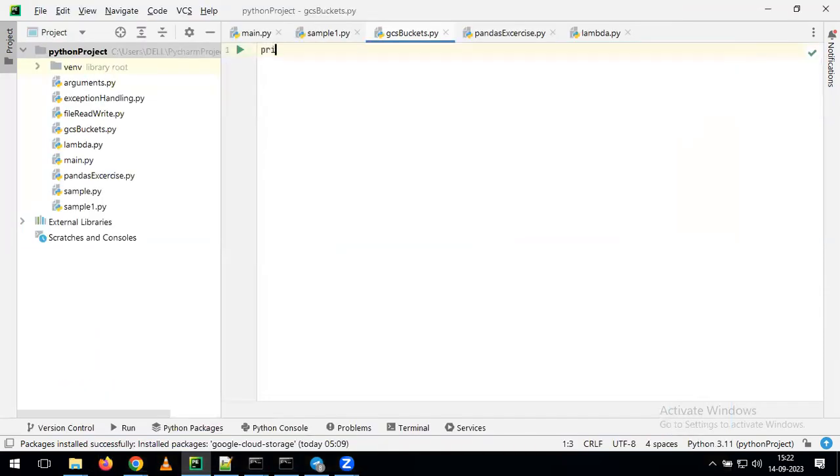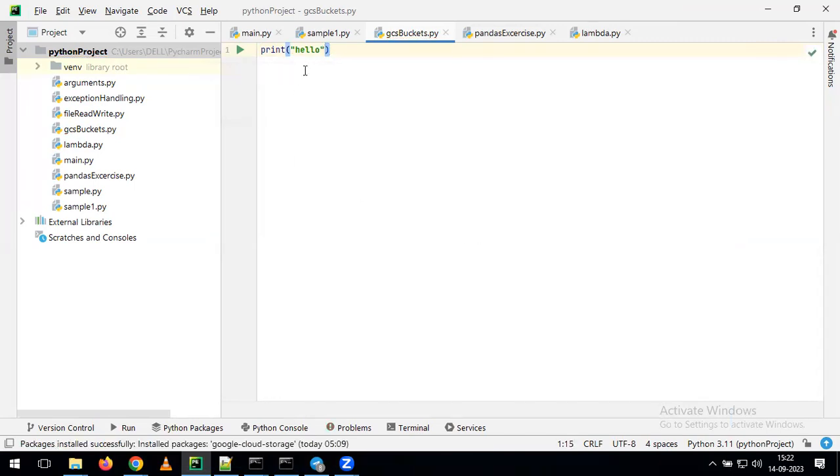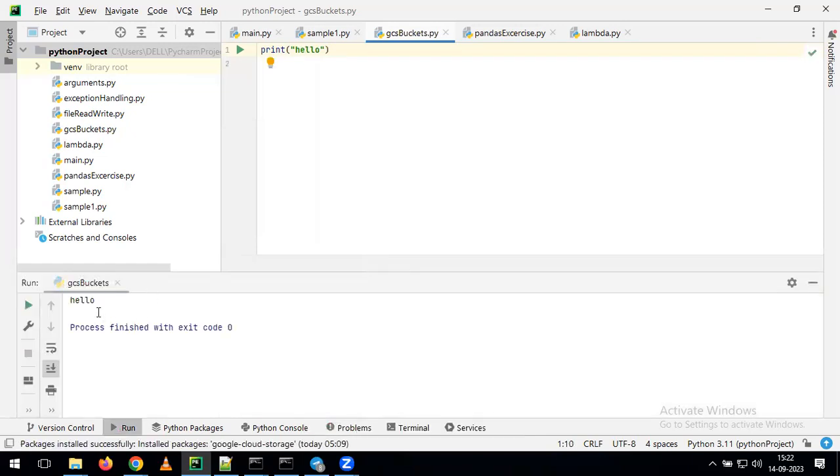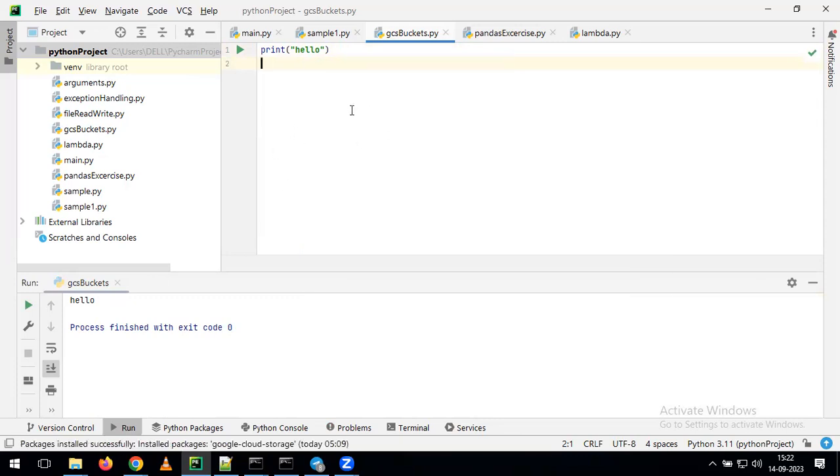Just in this program, give a small command like this: print hello. Whatever script you created, in the script, just give the simple command print hello. After that, right click on the program and run as a file. Now see what's happening, we are getting the output. With that, we are running this script on top of your PyCharm.